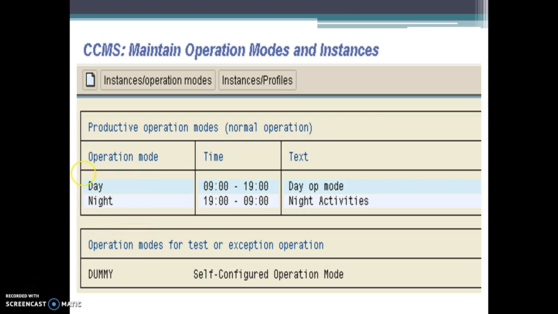In the monitoring properties variant, you need to enter the name of the monitoring properties variant. In the monitoring architecture, assign the operation modes. When the operation mode is started, the settings that the monitoring properties variant contains are automatically activated in the alert monitor. In the next step, we will save the data by choosing Operation Mode, Save.